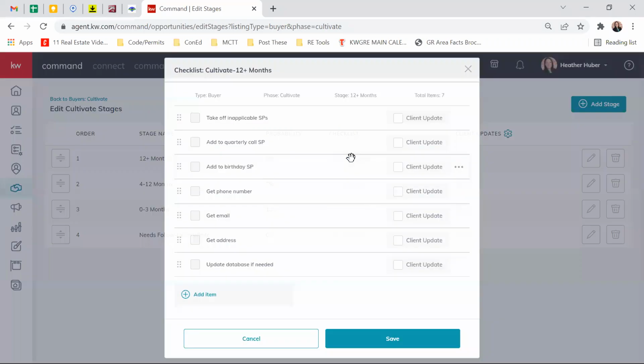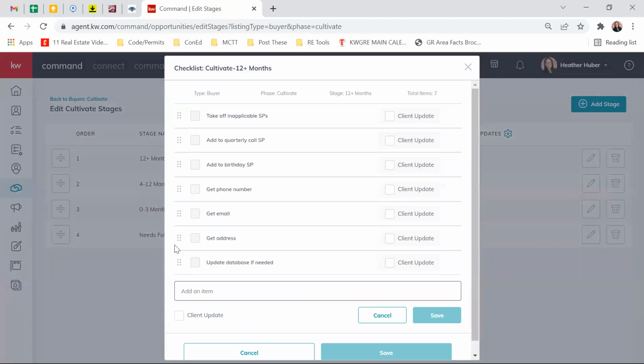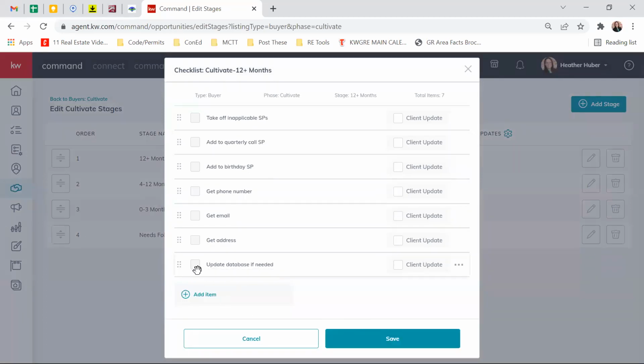And if I click on one of those, these are the 7 that default for when I'm in the 12 plus months category. I can add one if I would like. I can click these dots over here and edit it or delete it.